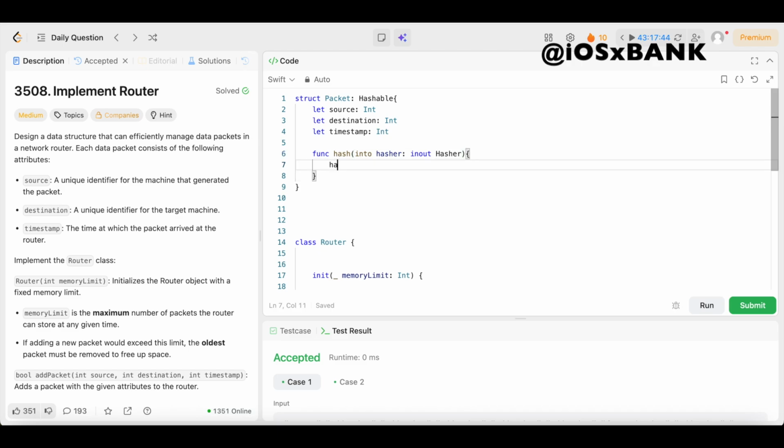We're going to say hasher.combine, open up the parentheses, pass in source. Then we're going to come underneath that. We're going to say hasher.combine, open up the parentheses, pass in destination. Come underneath that. We're going to say hasher.combine, open up the parentheses, pass in timestamp.